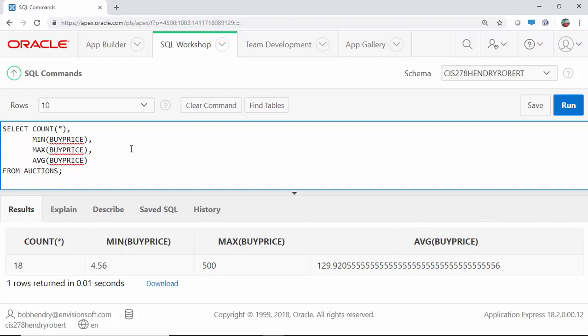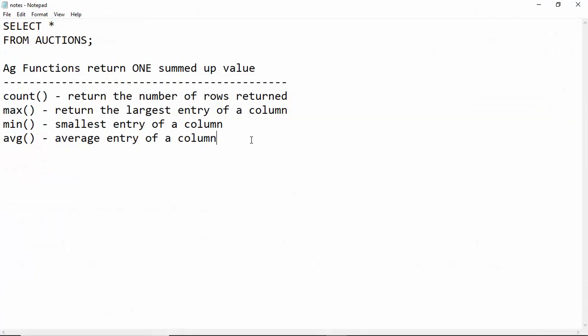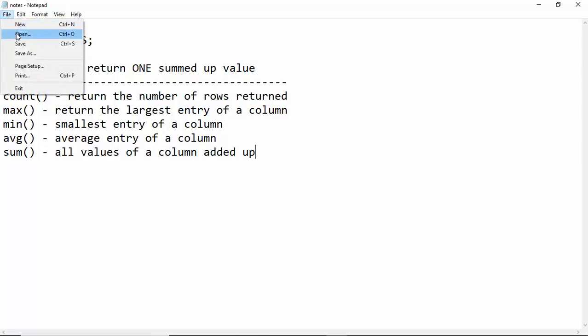There's one more I want to show you. Let me show you sum. We have average. We have sum. Now sum, I'll do this in common terms, is all values of a column added up. Summary. Sums all of them. For example, let me go back to our example here that we're going over in Oracle Apex.